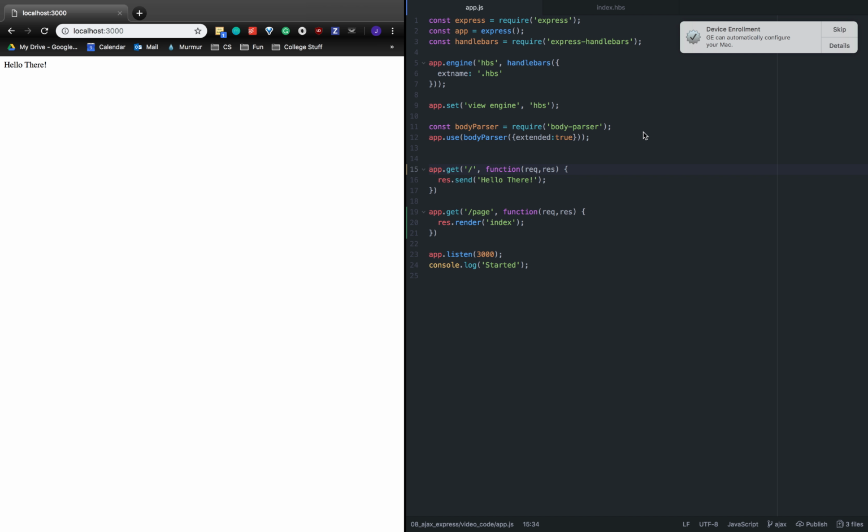For example, when I use an app.get request route, I'm telling Express that when it receives a GET request at this specific URL, /, it should respond with hello there. That's why when I type in localhost 3000, I get the response hello there.